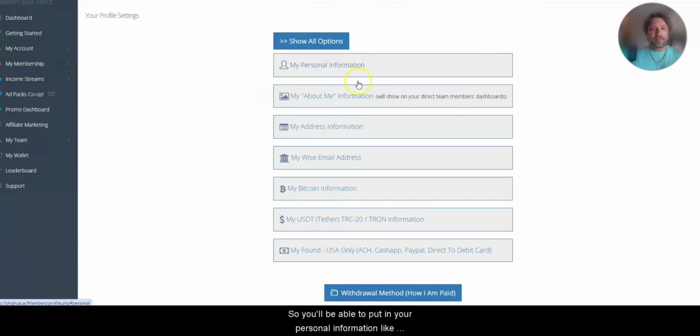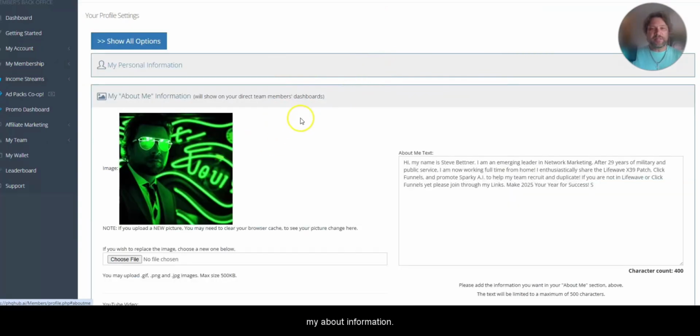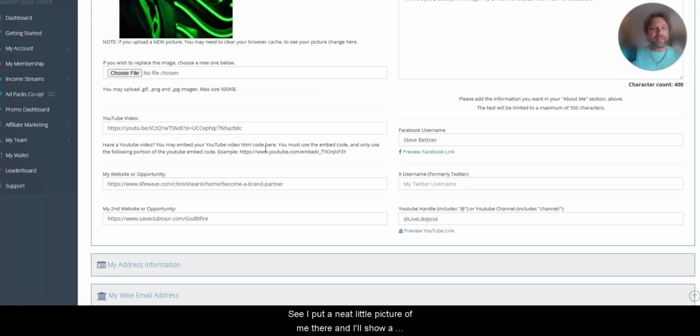So you'll be able to put in your personal information, like my about information. See, I put a neat little picture of me there. And I'll show a little bit of this later, how it looks on the dashboard. But you can add up to two businesses of your own, and these will be promoted within Sparky. So you can see in mine, I promote two of my own that aren't already built into the system, my LifeWave as well as Save Club.